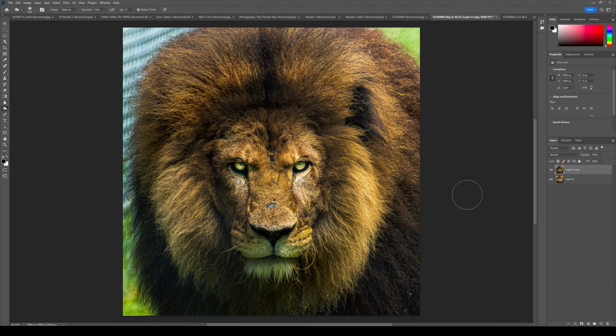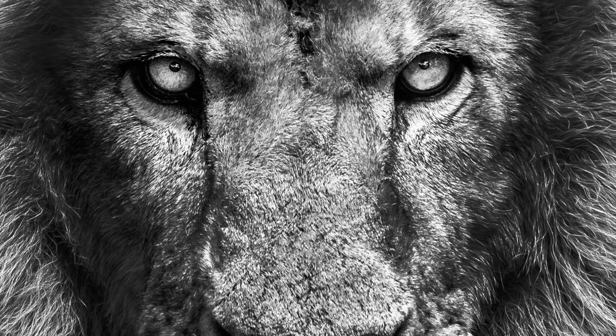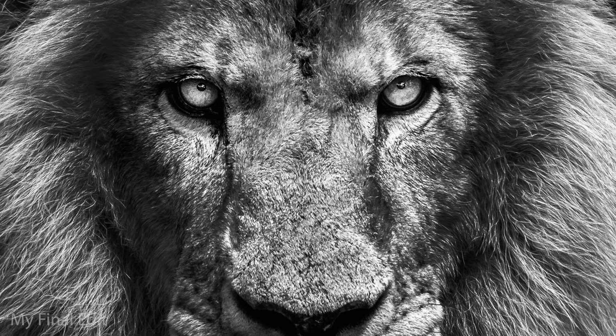Just like that, it just looks so good. I do a ton of editing, and this is probably by far one of my favorite tools to use. It just adds so much depth and so much character to an image, and that's really that simple, guys.